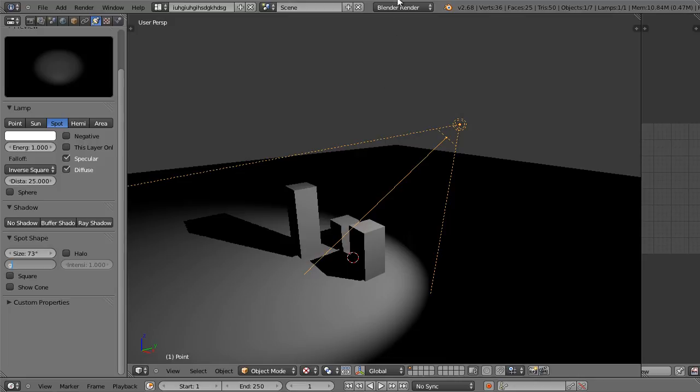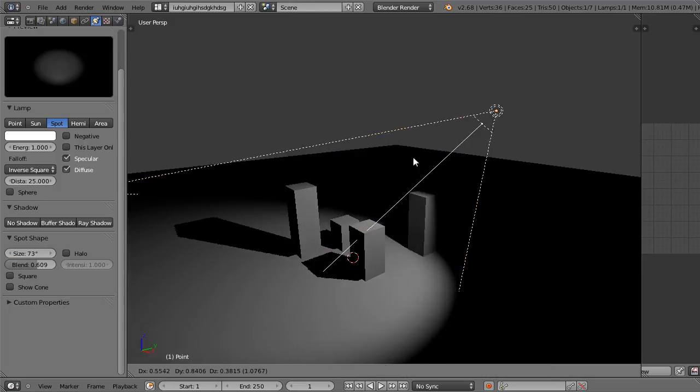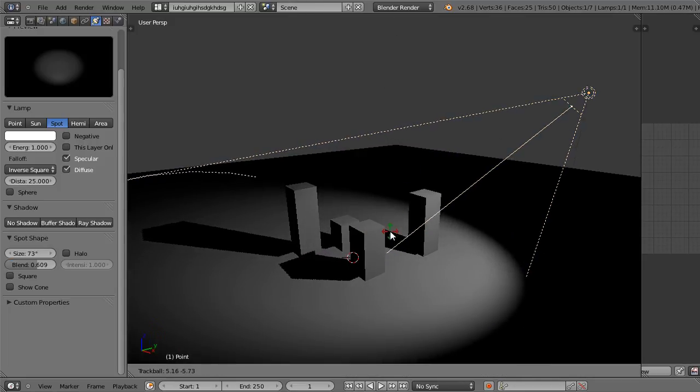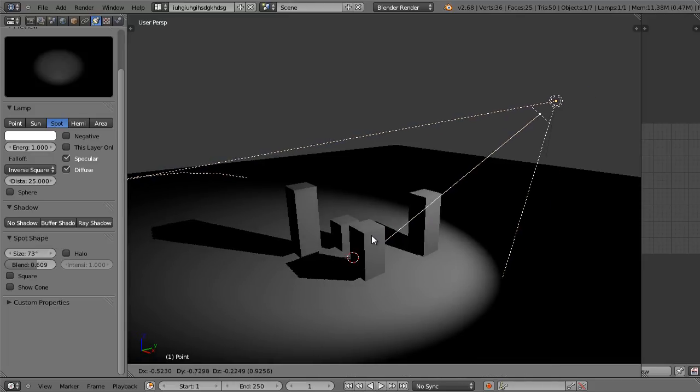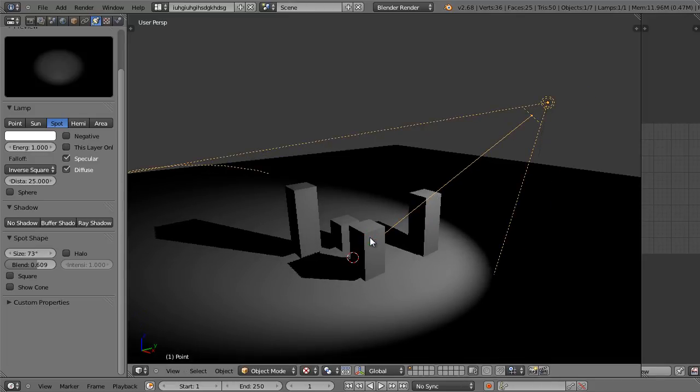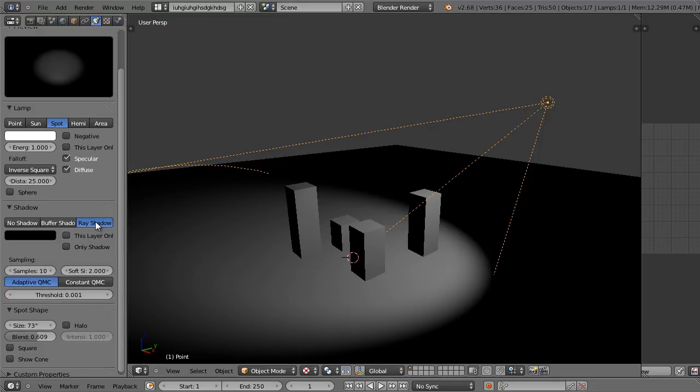I'm going to move this into position so that it lights the whole scene better. Just like that. And let's enable ray trace shadows under the shadow panel. We've worked with them before, so we know what they look like. But there's also a new option here called buffer shadow, and we'll be working with that next.